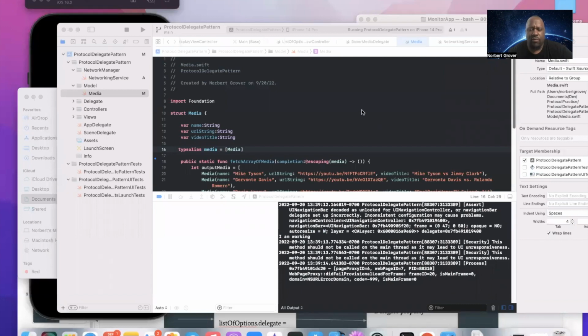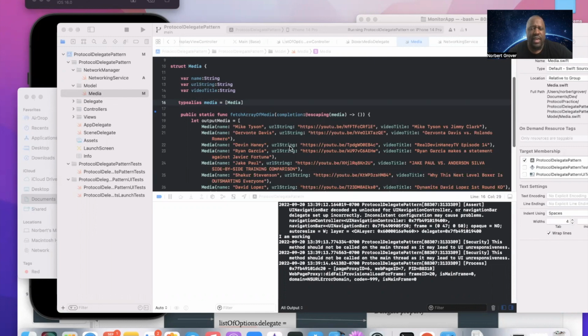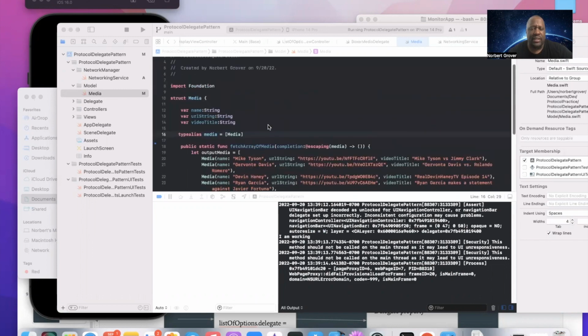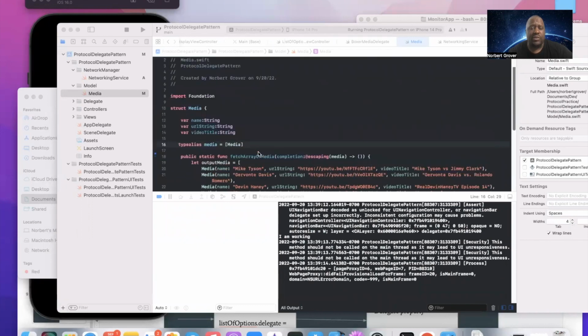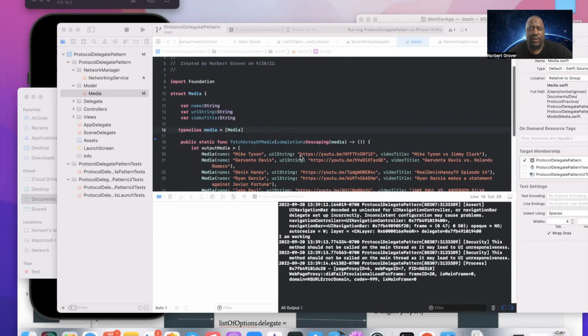Okay, so I've added more aspects to this. I've changed up the model. Initially, it was simpler with just an array of strings. Now I return an array of media, or a type alias media, which is an array of media. And I have a closure that returns all of these. So media objects basically have name, URL, and a video title.